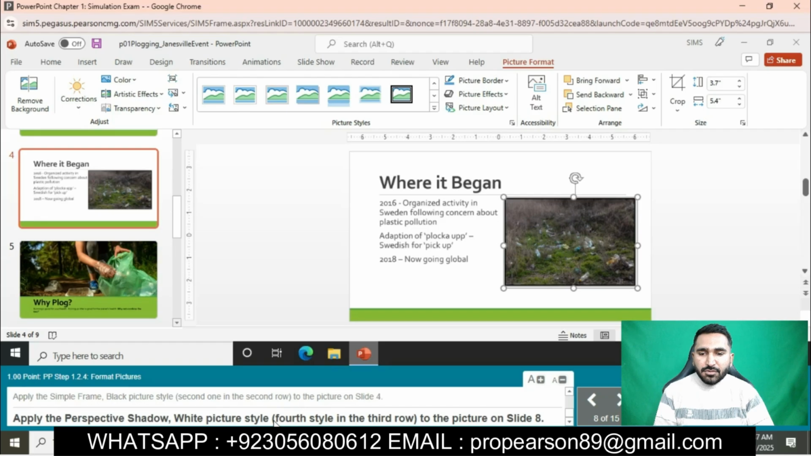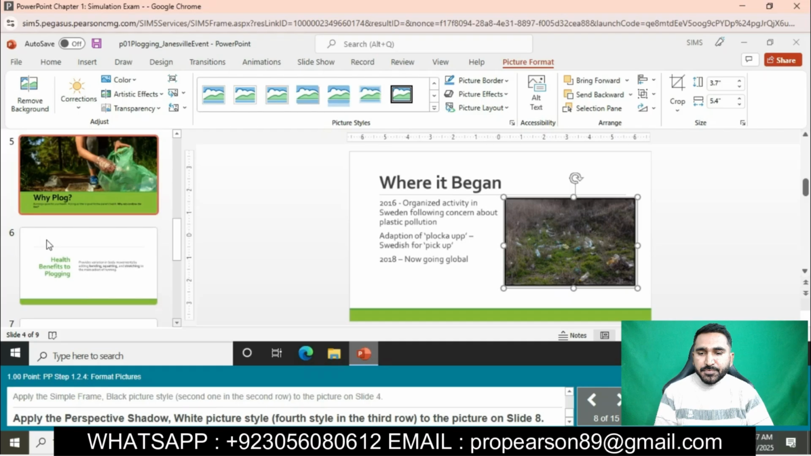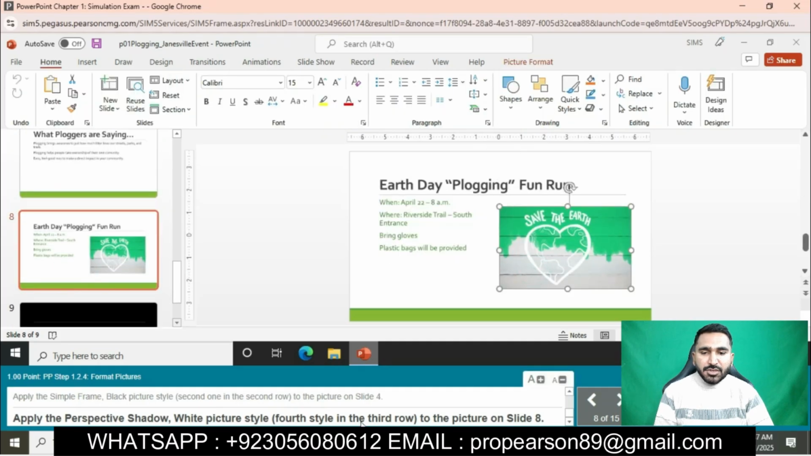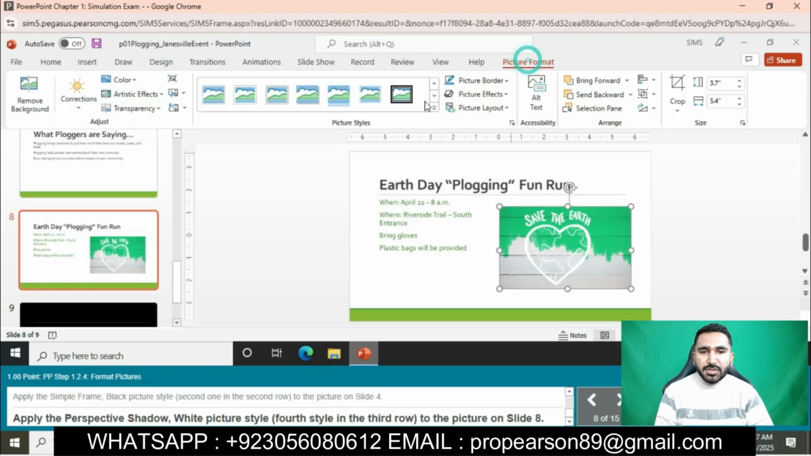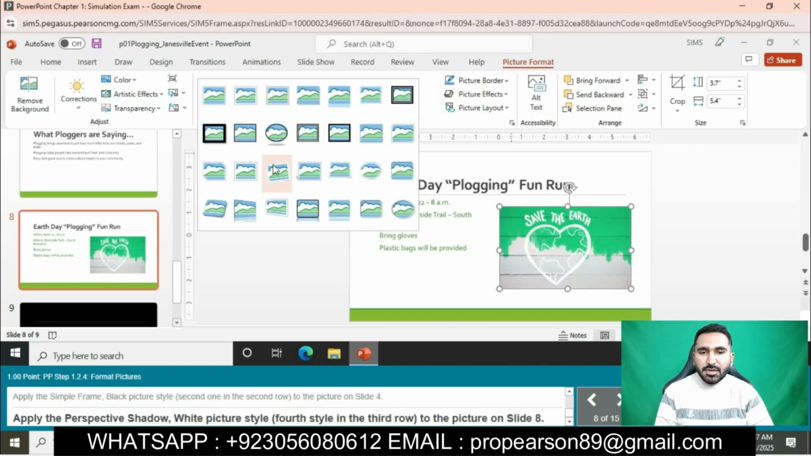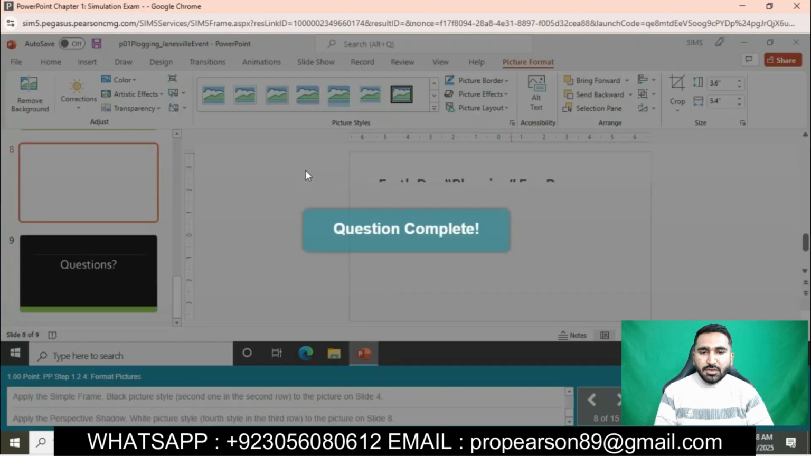Apply the Perspective Shadow, White picture style to the picture on slide 8. Go to slide 8. We will select this picture and then apply the White picture style. Go to the Picture Format tab in the Picture Styles group, White picture style. Okay, the question is completed now.